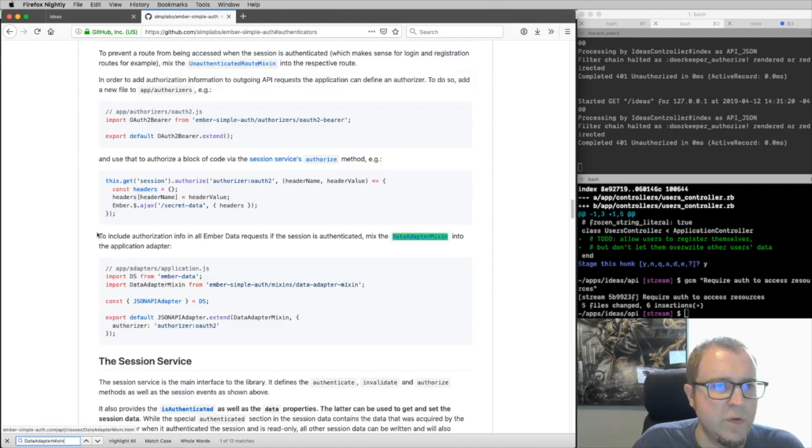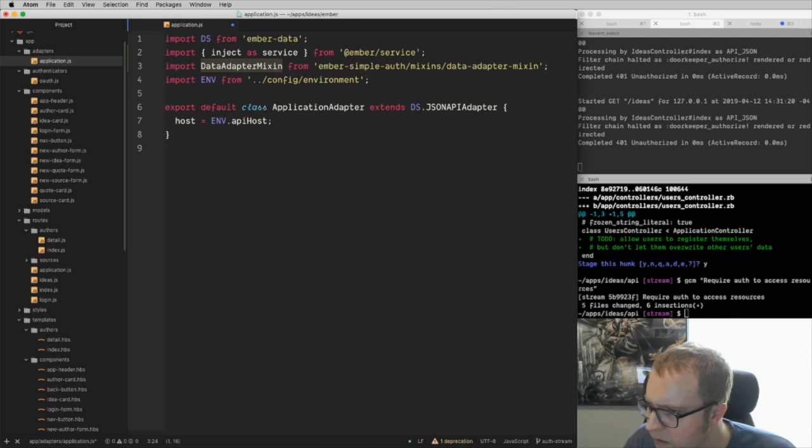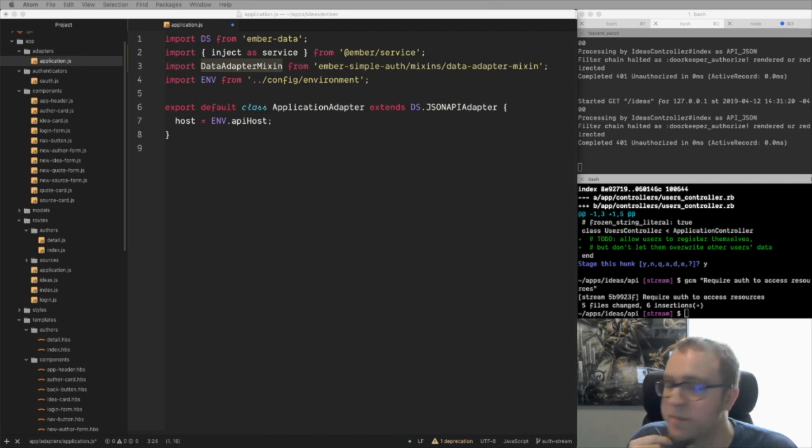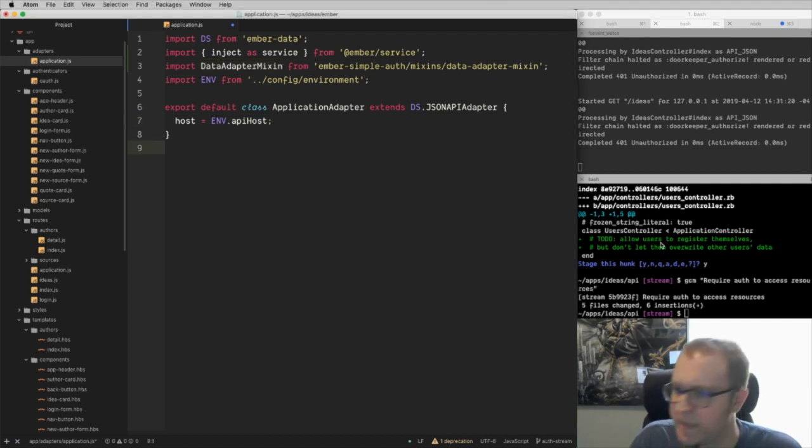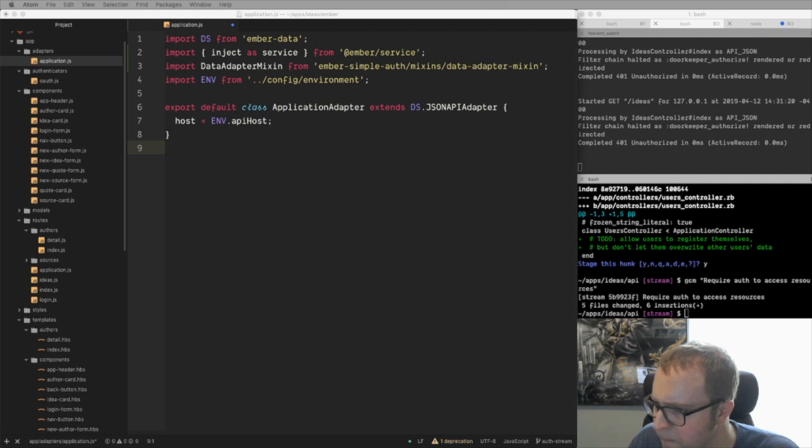Here we go. To include authorization info in all Ember Data requests if the session is authenticated, mix the data adapter mixin into the application adapter. Cool. This is interesting. It looks like I might have been doing extra work that I didn't need to do. It seems like with this mixin we may actually be set to go. So let's give it a try and see.